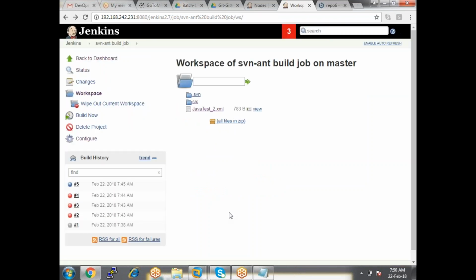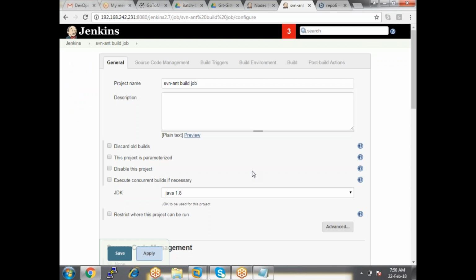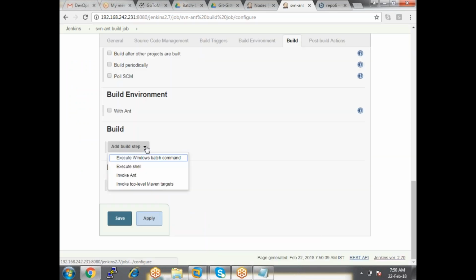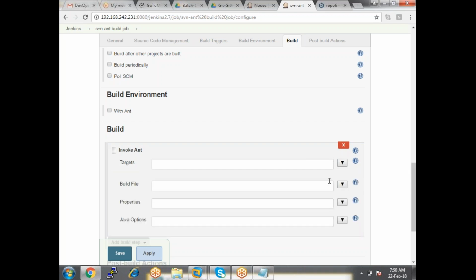Let's try to build this application. So again, I configure this job. We have already downloaded the plugin offline, so the plugin should be available now. If you go to the build section, within the build section you have invoke Ant. Just invoke Ant. Now here, in advanced sections, mention your build file name. What is your build file name? Now, what is our build file name?